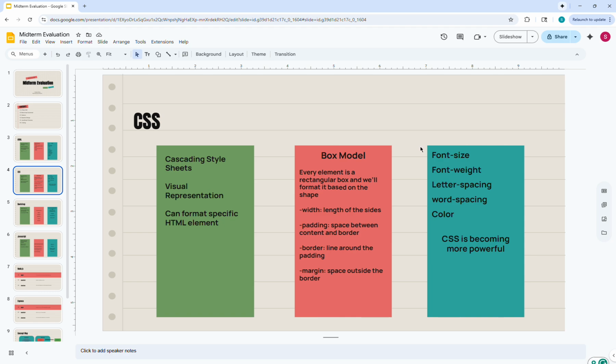And CSS is becoming more powerful in that it can do things on its own, using its own tools without using the tools of others. So CSS can style a web page using its own styling tools.